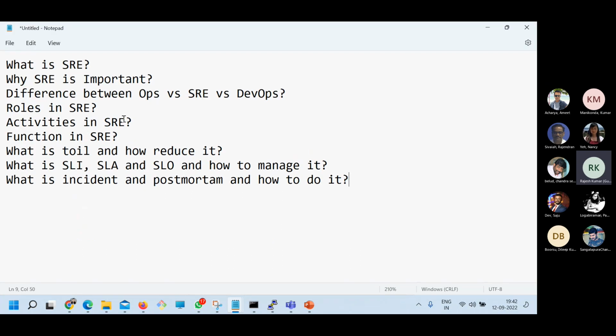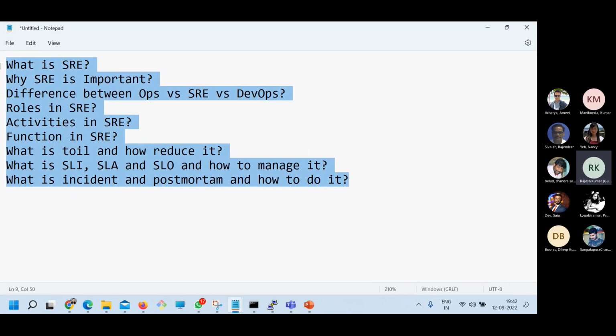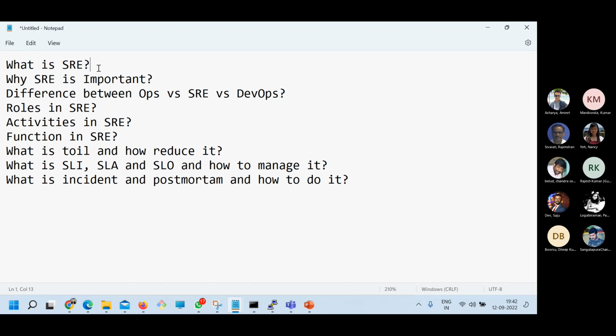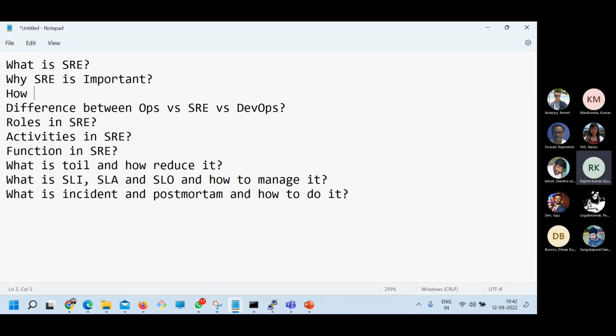Is the SRE. So first, an important thing: there's one more question I would like to add, how to transform from ops to SRE. This is the most important question as per my experience. Step number one, change your mindset, each one of us.